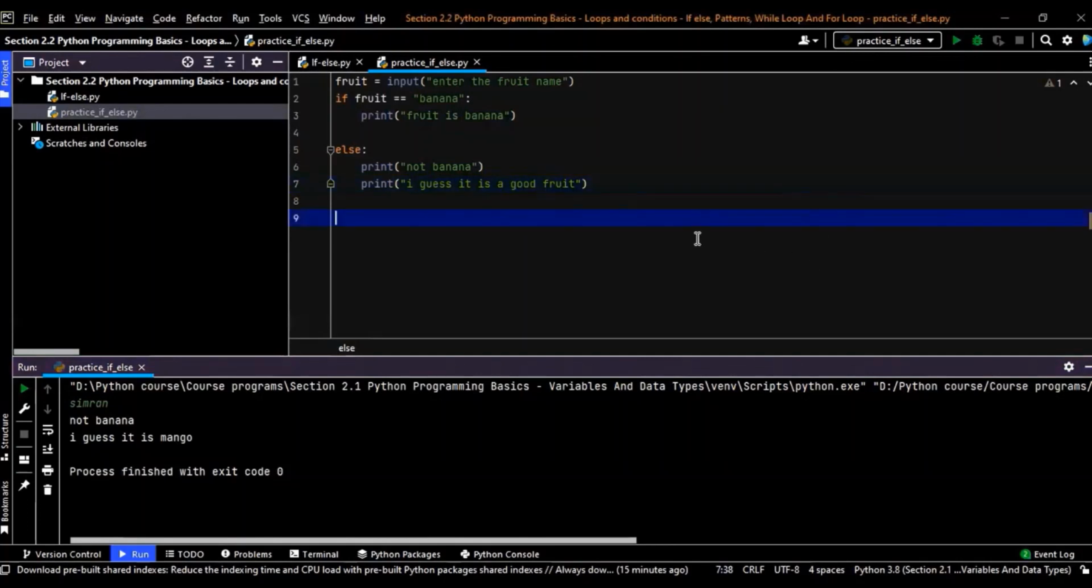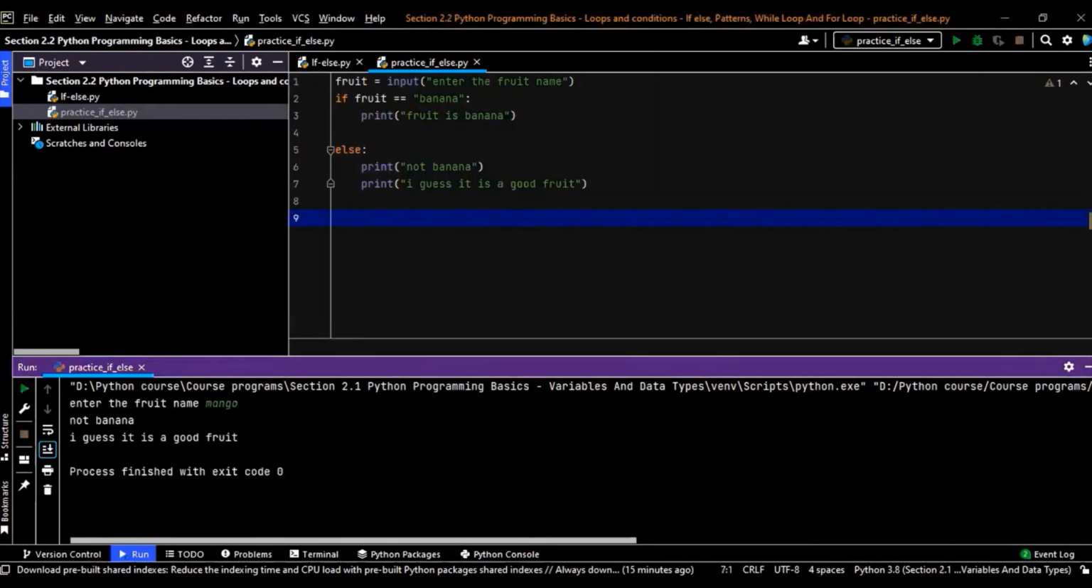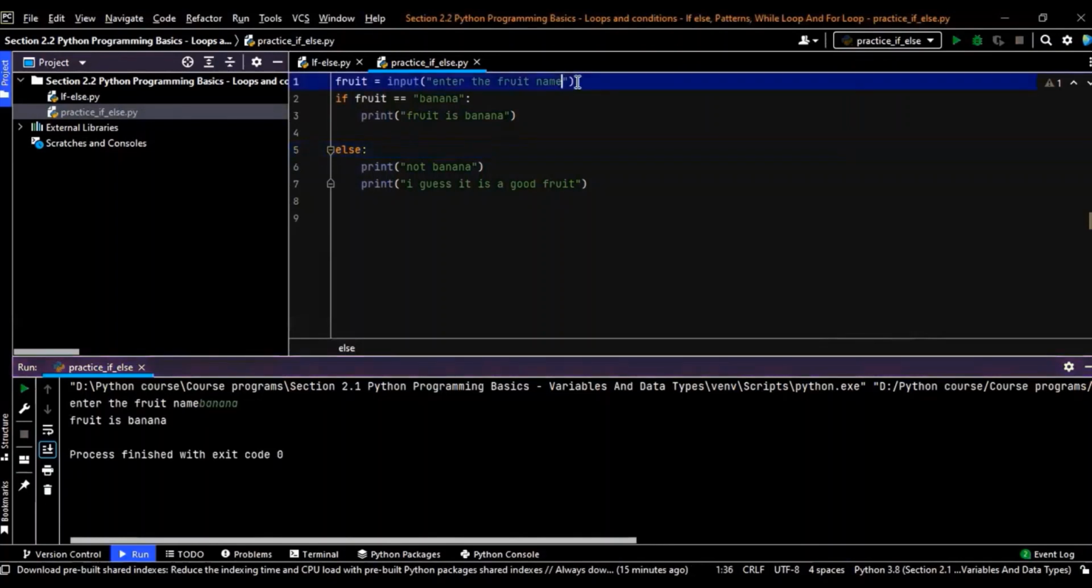I guess it is a good fruit. So let's try it out. So enter the fruit name. Now it's asking for it. So I'll write down mango. So not banana. I guess it's a good fruit. And now let me just try writing banana once and show you as well. If you need to give a space over here, you can do it in this way. So now you'll get a proper space to write. Works fine? Great. All right.